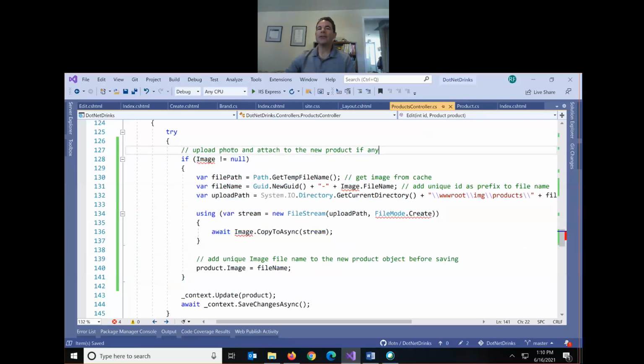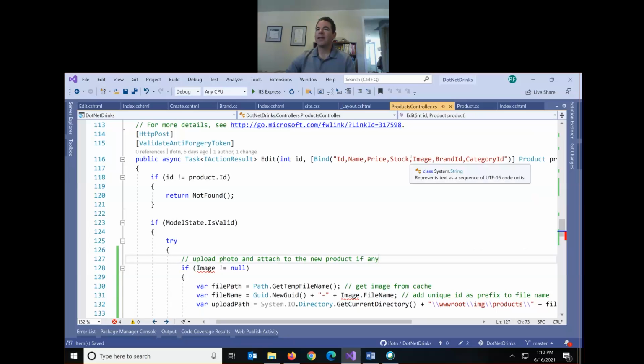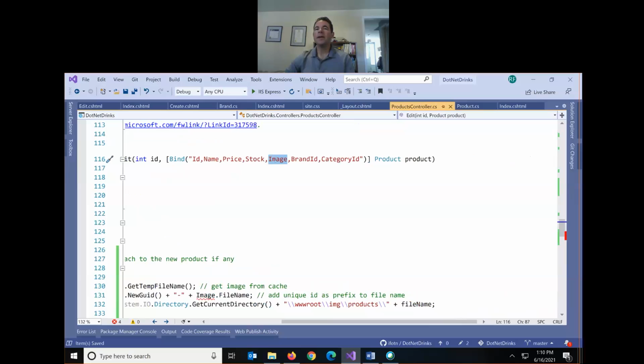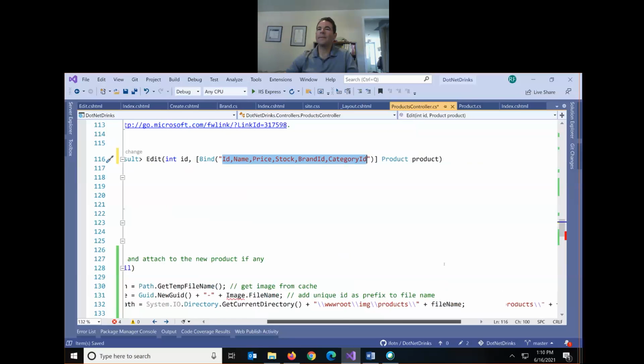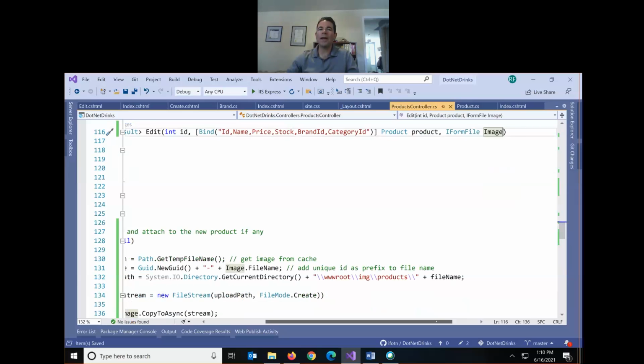Now, to get these errors to go away, we're going to make the same change to the method signature. So instead of image being a bound text field, we're going to remove the image and we're going to declare it as an IFormFile parameter. So I'm going to take image out of the bound field list. And again, this is in the edit post method. And then after my product parameter, I'm going to add an IFormFile that's called Image with a capital I. Once I do this, all the errors go away.